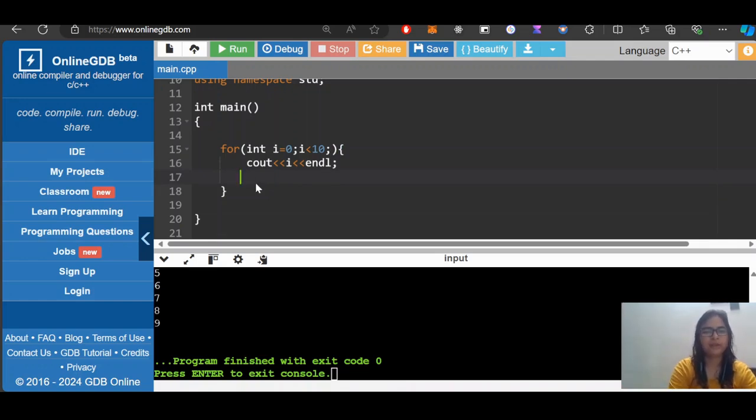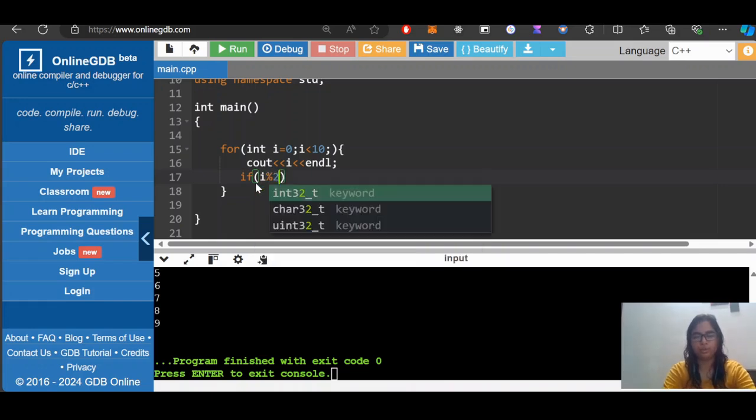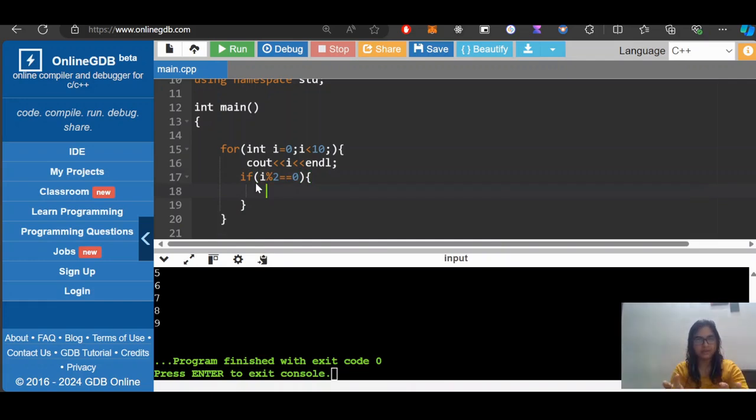Suppose the value of I has been printed. Now updation will only be done if the value of I is even. Otherwise, simply increment it by 1. So if my value of I modulo 2 is equal to 0, that means if your I value is even, then you increment it by plus 2. Or else simply do I plus plus.